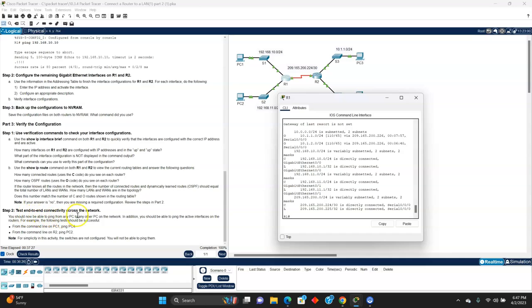So we're going to our end, test connectivity across the network. You should now be able to ping from any PC to any other PC on the network. In addition, you should be able to ping the active interface on the routers. For example, the following test should be successful. From the command line on PC1, ping PC4.